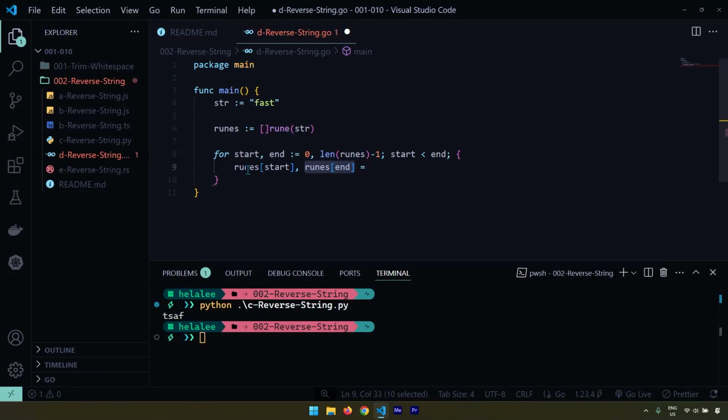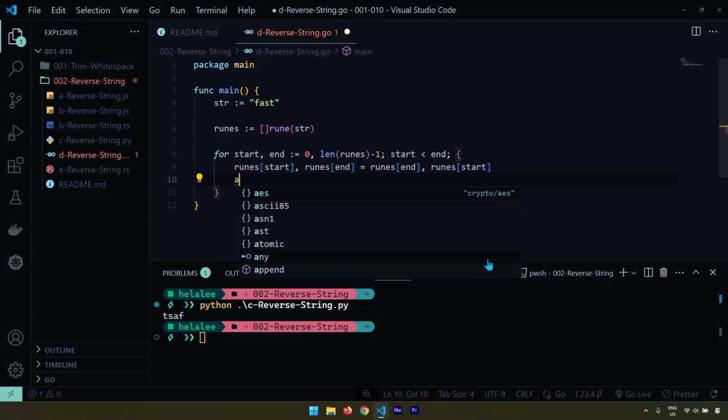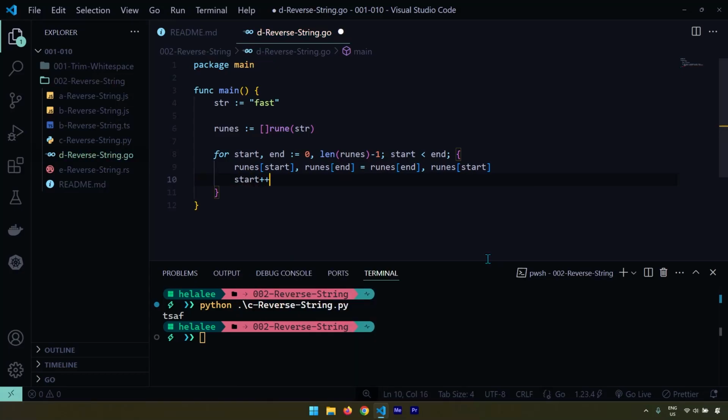So I'm going to say start is going to be equal to end, and then I'm going to say end is going to be equal to start. Let's copy that, put it right there. And now we need to increment this step as well, because we want the start to move to the right. We gave it a starting point, but we didn't give it a moving point. So we're going to say start++ for moving to the right.